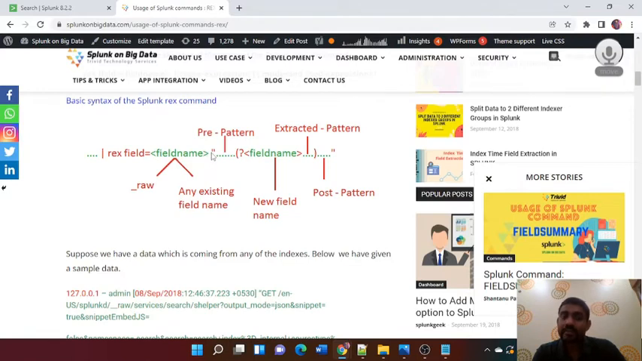Then space, double quotes, then dot dot dot. Here you have to write the regular expression, which is known as pre-pattern, that we're going to talk about a little later. No need to worry about that. Then bracket opens, question mark, then angular bracket. Everything is red in color, so you have to write it as it is. That's a part of the syntax. Then the new field name, which is the field we want to create.